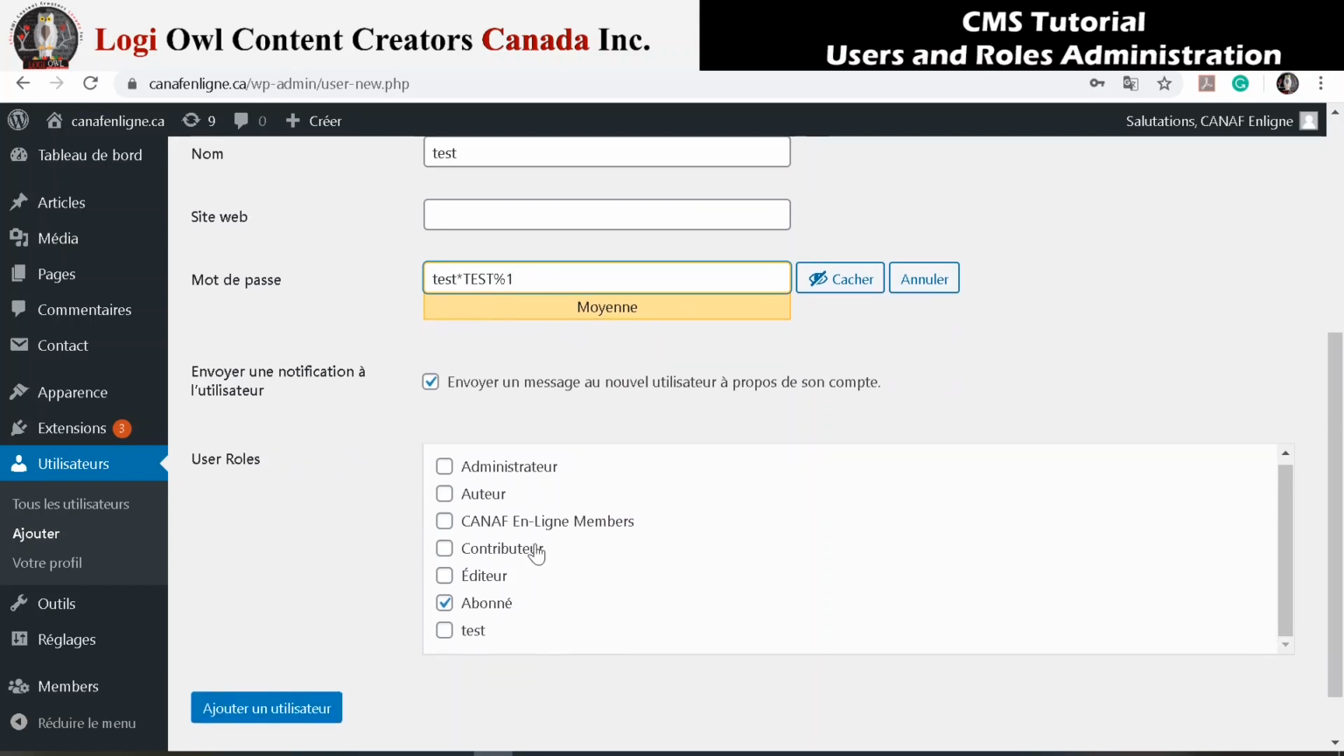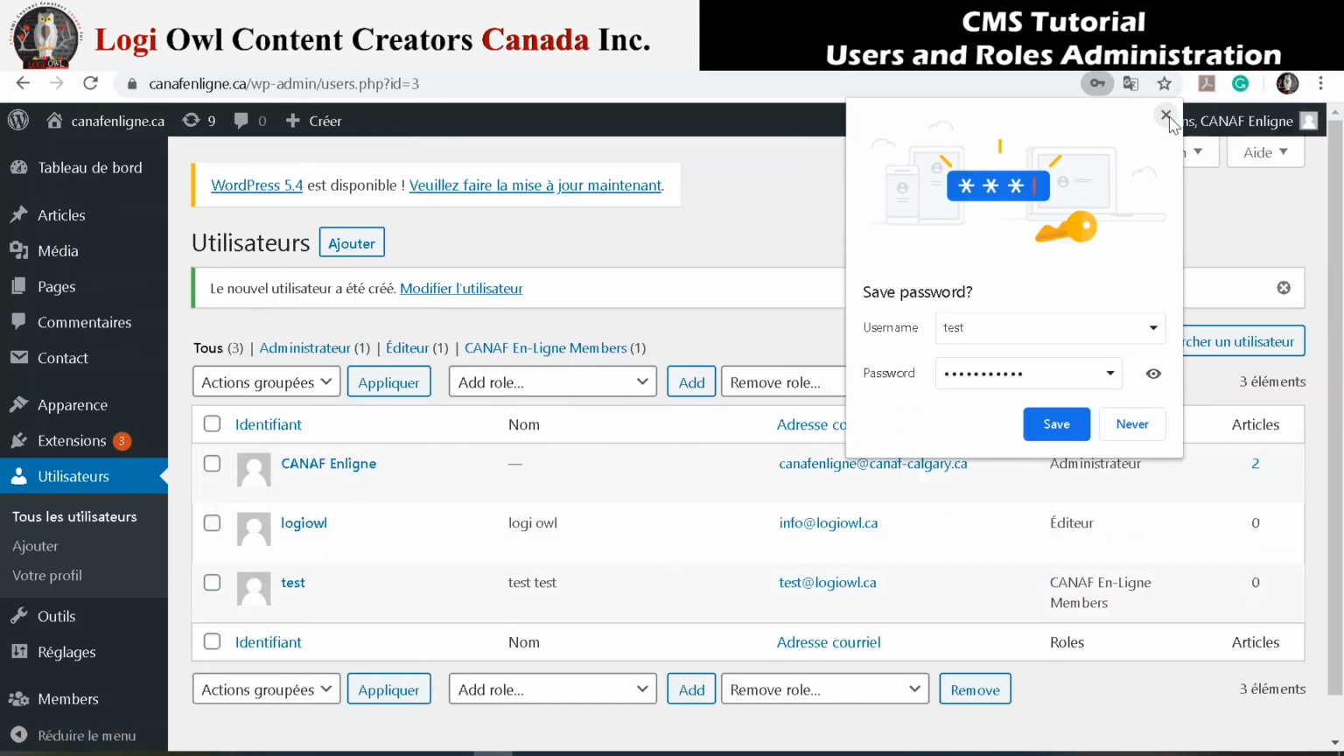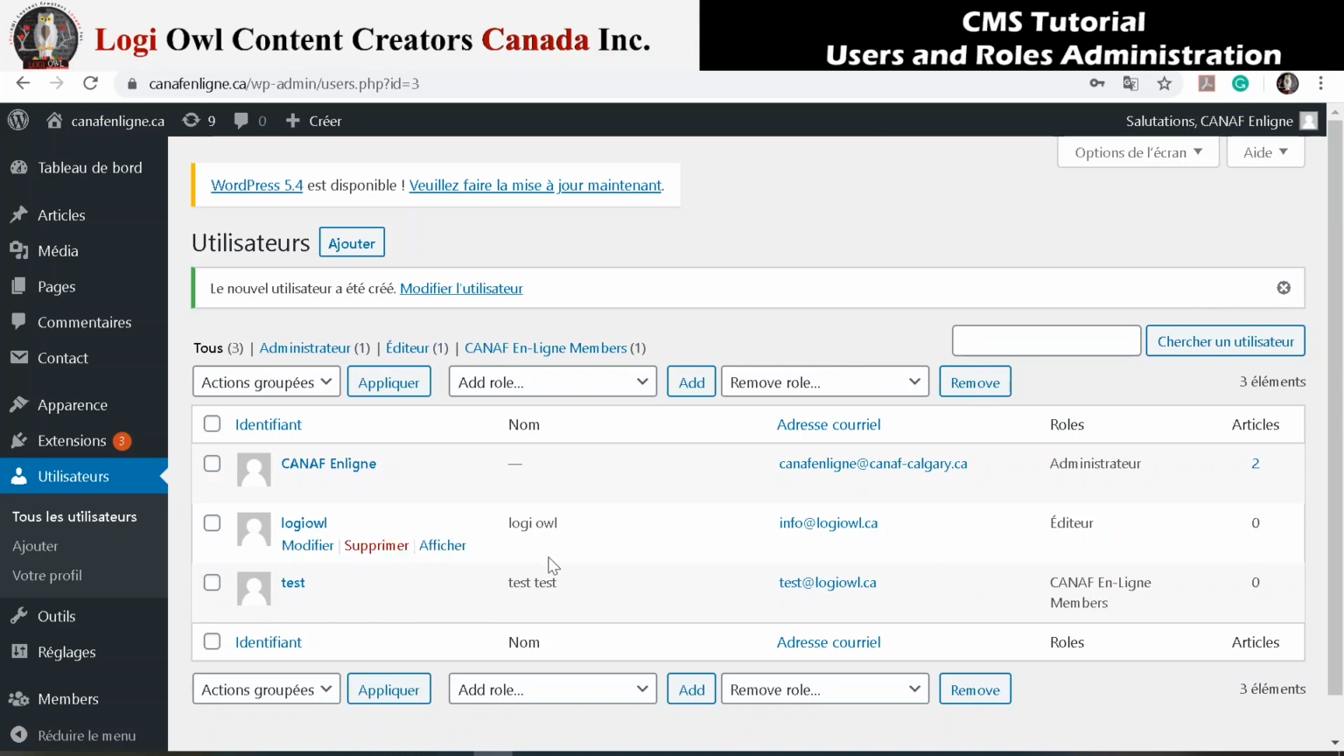And the user role, which is important: what role are you going to give to that person? So what I will do, I will give that person the role CANAF online members. Okay, so that person is CANAF online members. Add. Okay, now I have somebody that has that name and that is a member of CANAF online members. And mind here that you can have a user part of more than one role.